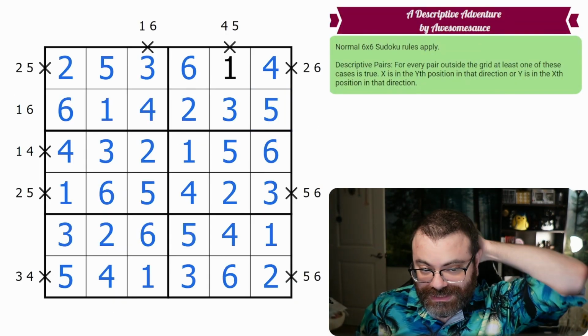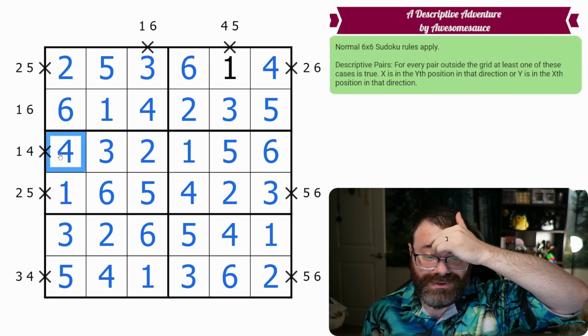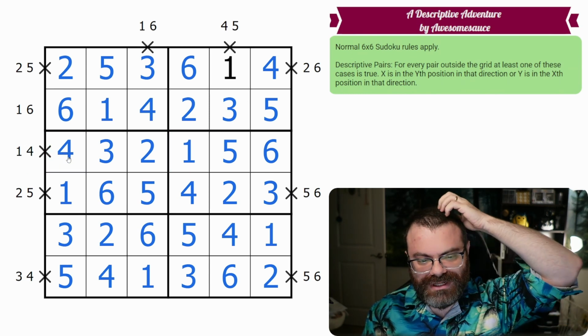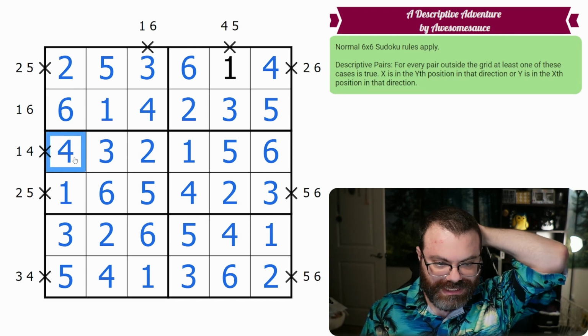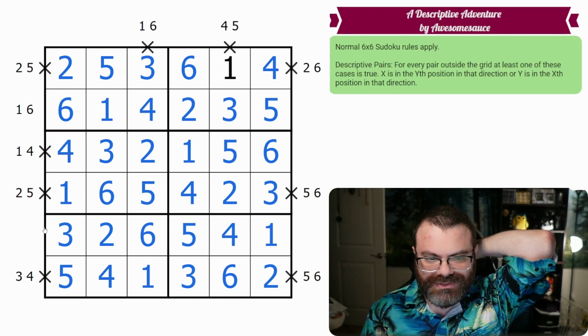Very cool puzzle, awesome sauce. I think my favorite was this 1, 4. I don't know if that was needed to make progress or not. Maybe I was just missing something else, but just working my way around the clues, it worked out.